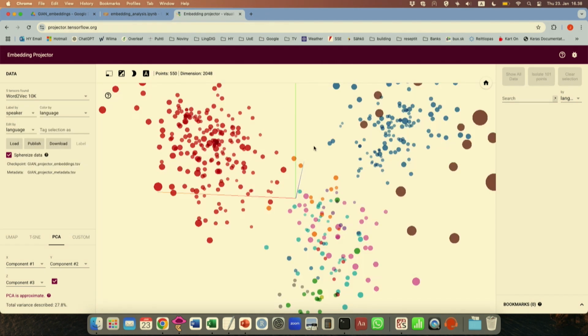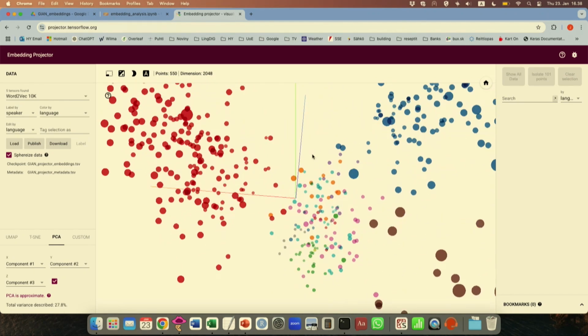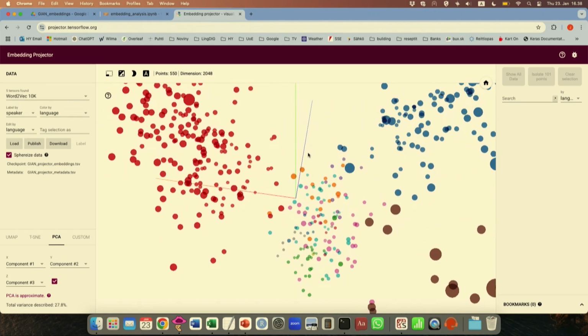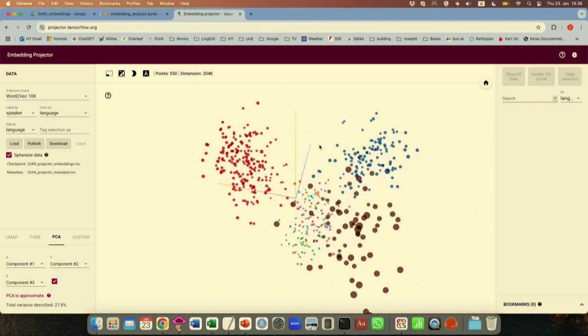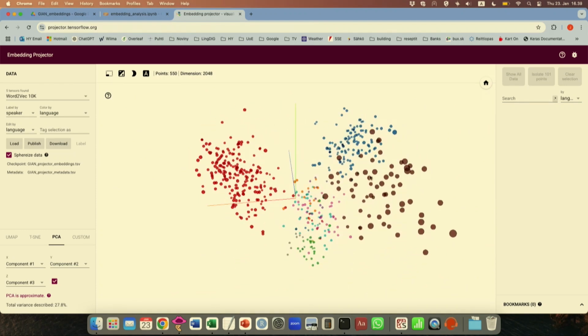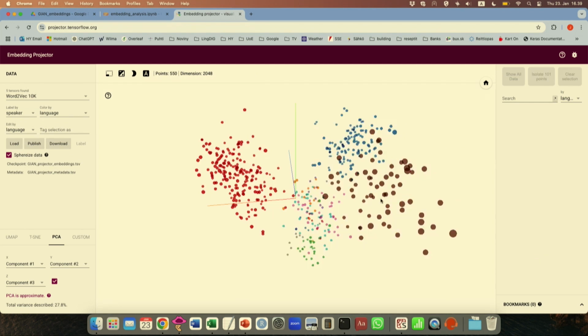I'm looking here at the embeddings from the 3D space, 3D PC space, and if you look at them, there are these three big clouds. If you click, by the way, at any of these dots, it will give you whatever the dot is about: Assamese, speaker, Tinsukia, and all that.